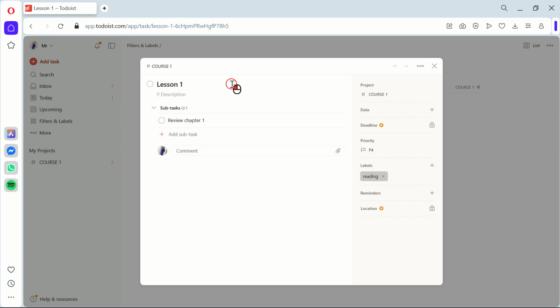And that's it. With these simple steps, you can use Todoist to organize your online courses effectively. Remember, the key is to break down your workload into manageable tasks and keep track of your progress. Stay organized, stay focused, and you'll conquer your online courses with ease.